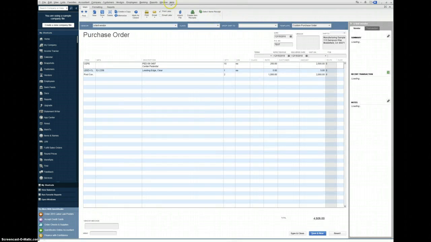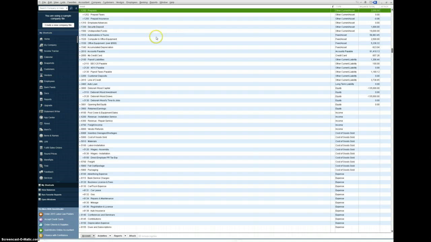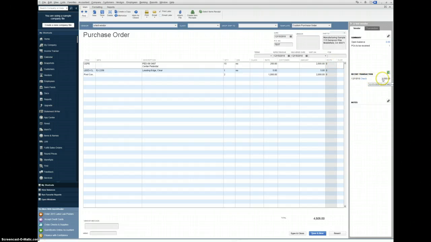Save and close. Go back to your chart of accounts and you can now see this balance sheet account called prepaids is at $2,000. Let's go back to our purchase orders and you can see the $2,000 check here written to a test vendor. Let's write one more check for $500.